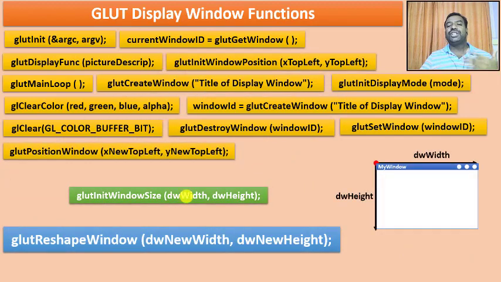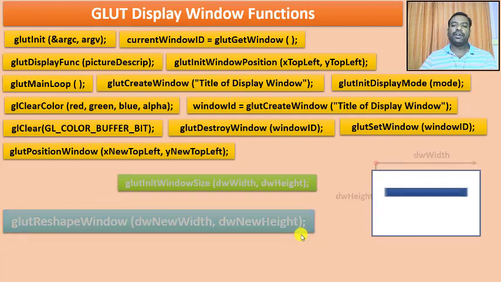And if you want to change the size of the window in between the execution, I am going to use the function GLUT reshape window. GLUT init window size will initialize the initial size of your window, whereas this function can reshape your window. Hence, I am going to give the new width and I am going to give the new height. This is how we are going to use the GLUT reshape window function.